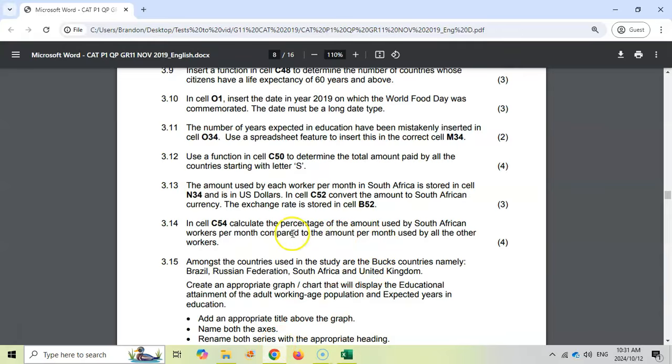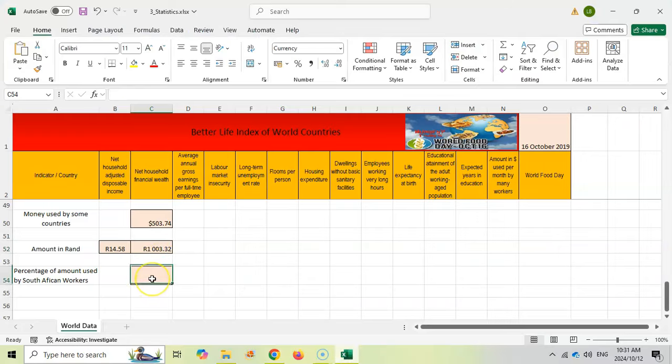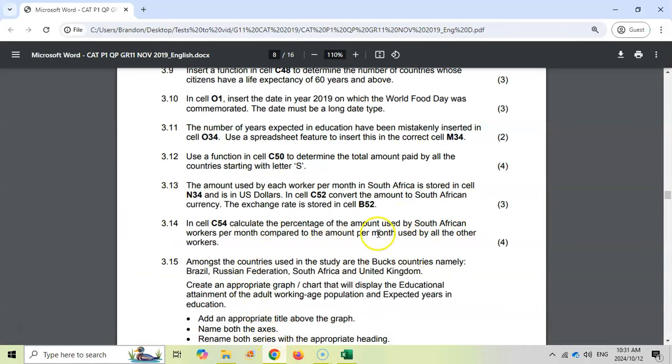So then let's move on to 3.14. In cell C54, calculate the percentage of the amount used by South Africa workers per month compared to the amount per month used by all workers. So that's in this block over here. So we already know that N34 is the amount for South Africa, but we want to compare what that value is in relation to all of the workers.